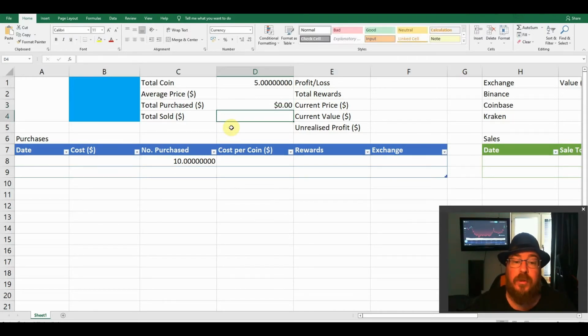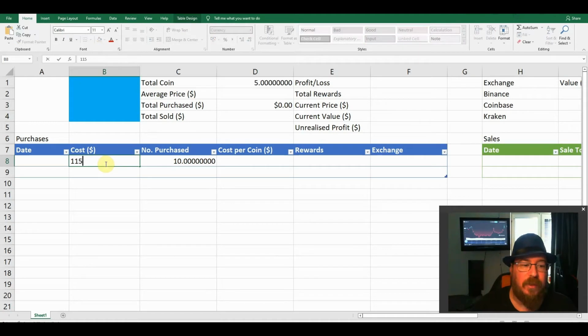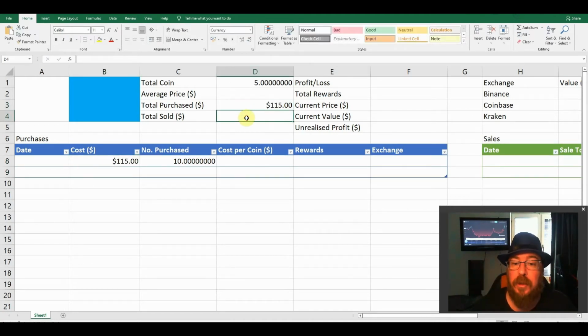And currently, of course, we haven't bought anything, but let's test it. How much did it cost us to buy this 10? Let's say it cost us $115. So let's now put in the total sold.